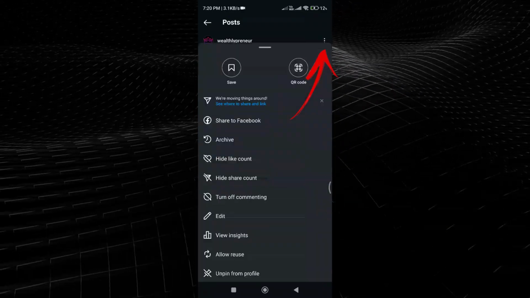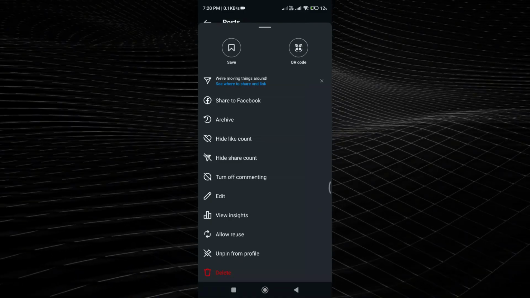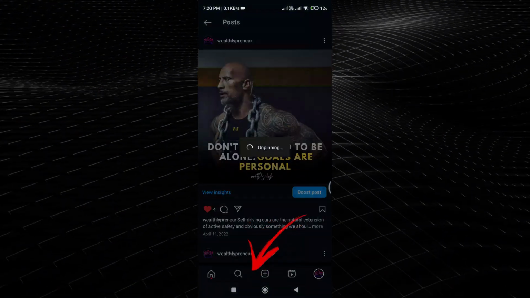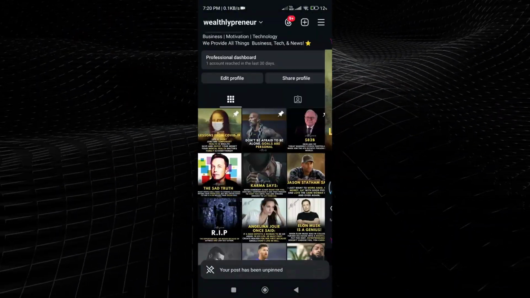Access the menu. Tap the three dots in the top right corner of the post. Choose Unpin option. From the menu that appears, select Unpin from Profile. This action will remove the post from the pinned position.